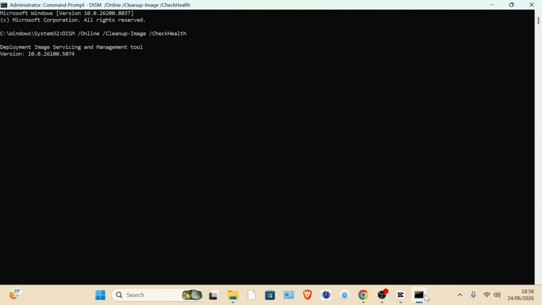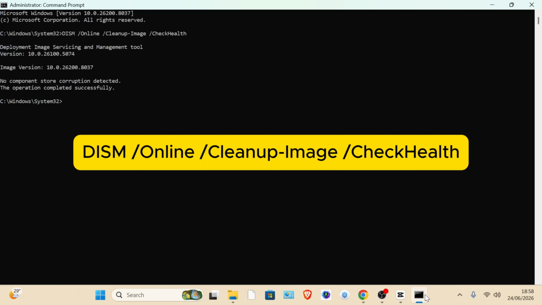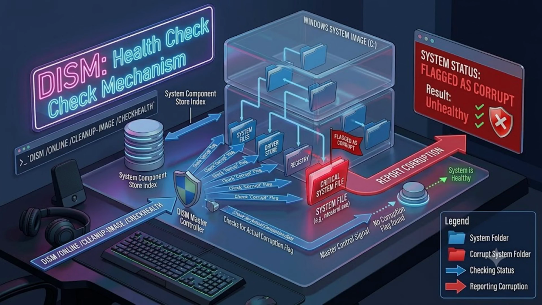You could be running into trouble. That's where the DISM tools come in. DISM works on the actual Windows image file rather than just individual files. There are three main commands you should use here. First, run DISM /online /cleanup-image /CheckHealth. This is a quick check to see if the system image is already flagged as broken.